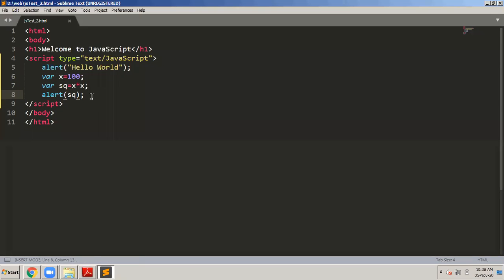So basically, I have written a little JavaScript code here. We are going to learn this syntax, how to declare variables, how to use the arithmetic operators, all that. By now you must have understood that it is very simple to write JavaScript code. The syntax is quite simple.